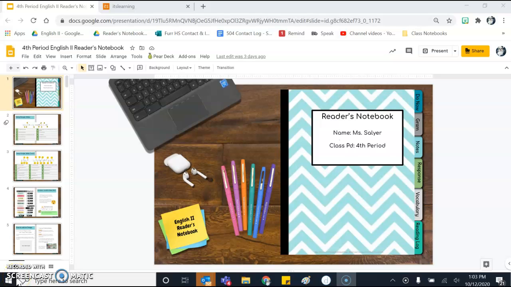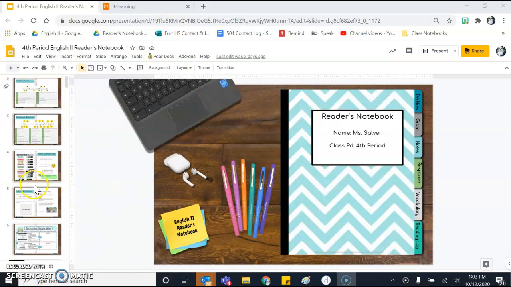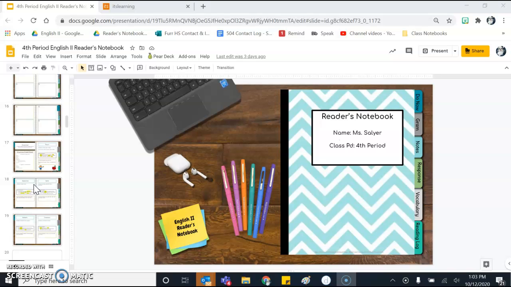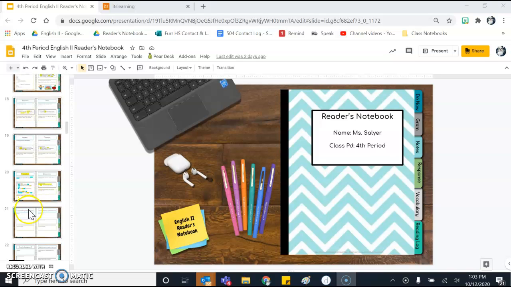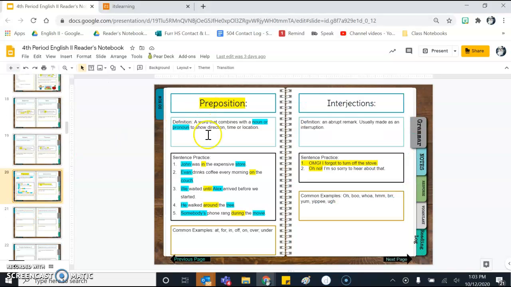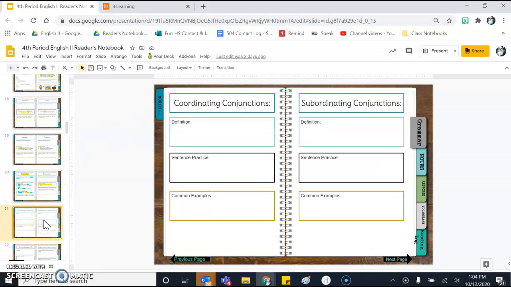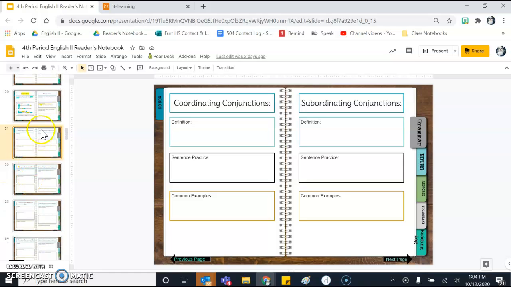Alright, hello guys. I'm going to show you how we're going to get started taking prepositional phrases notes today. So as you can see, I'm in my notebook. I'm going to go down to slide 20 where we took notes on prepositions, and I'm actually going to go to slide 21. On slide 21, you see my mouse is hovering over slide 21 right here on the left hand side.